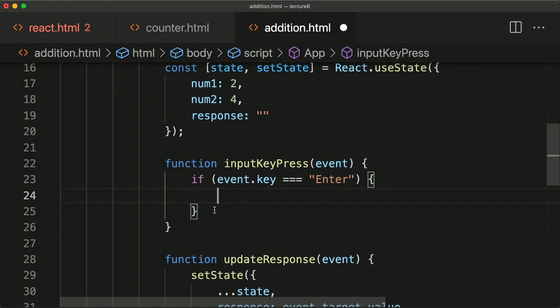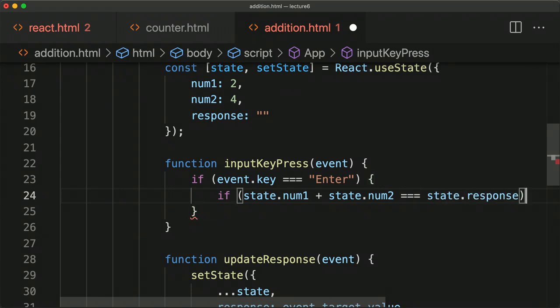I don't need an else case here because nothing should happen unless it's the Enter key that was actually pressed. And so now, how do I check to see if the user got the answer right or wrong? Well, inside of state.num1 is the first number, and inside of state.num2 is the second number. So I could have a condition that checked if state.num1 plus state.num2 is equal to state.response, which is what the user typed into the input field.